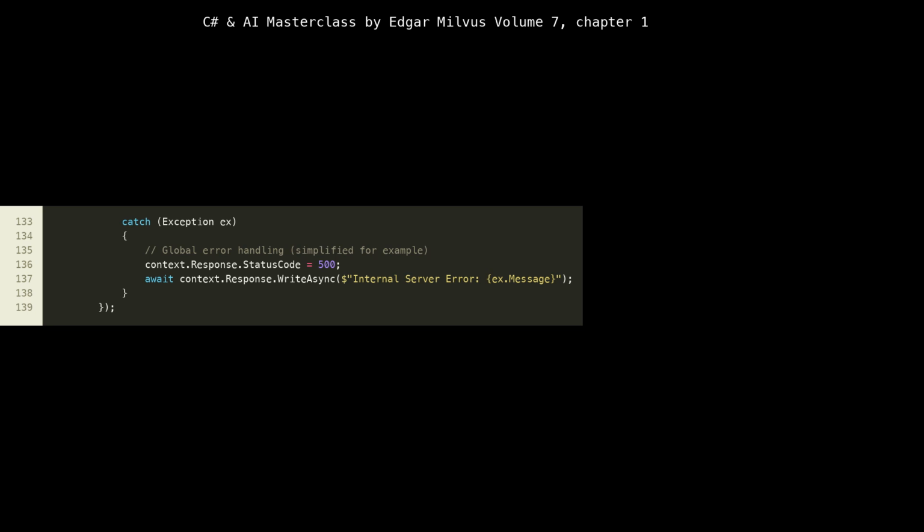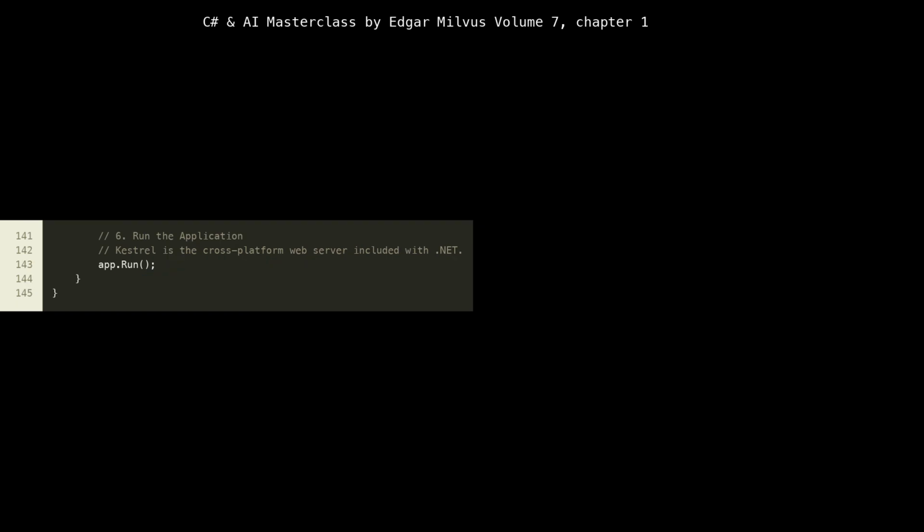We set the status code to 500, internal server error, and return a generic error message. In a production system, you would log the detailed exception and avoid exposing internal details to the client. Finally, at line 143, we call app.Run. This starts the Kestrel web server and begins listening for incoming HTTP requests. This line is what makes the application run and serve our sentiment analysis API to the world.